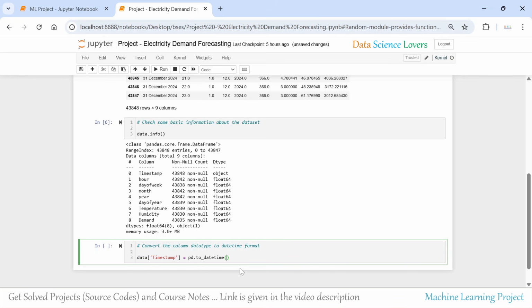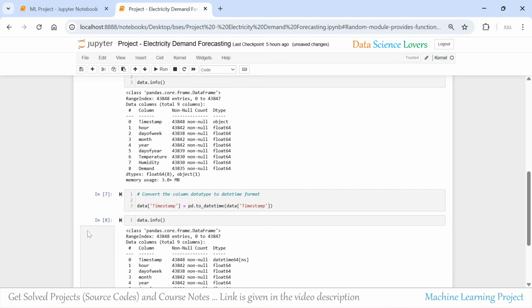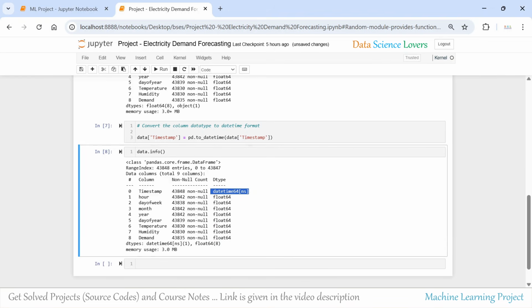I will copy this and paste here, and when we run this, the command has been executed. If we run the info function again to check the basic information, then you can see that the data type of the timestamp column is in datetime format now. So it is simple.